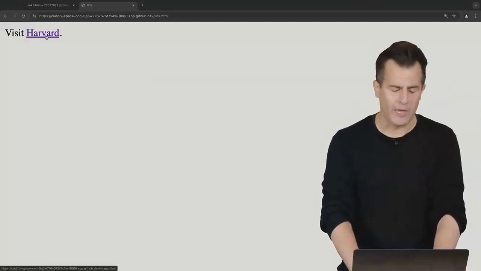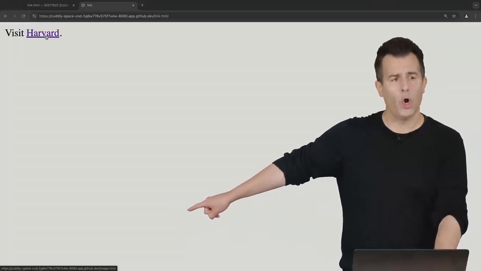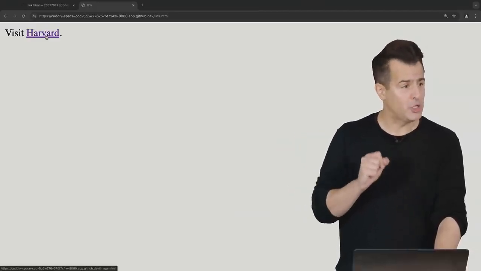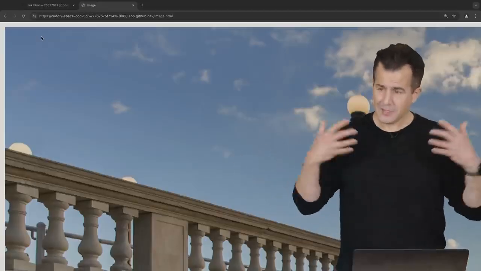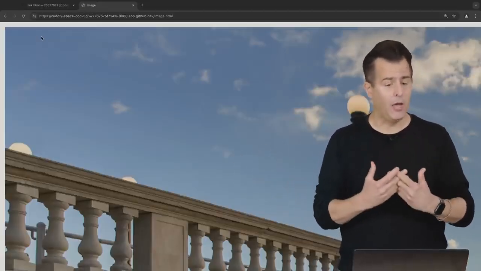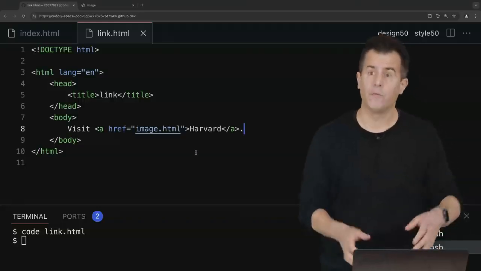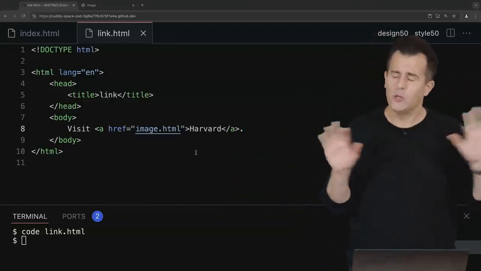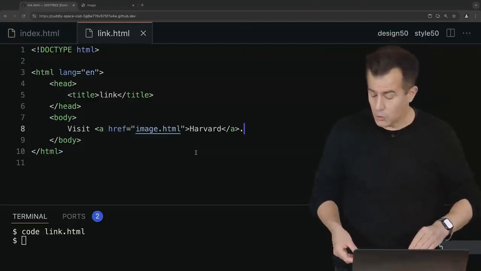If I hover over it, it's going to be a little small, but in the bottom left-hand corner of my browser, which is Chrome, I can actually see that this will lead me to a page called image.html. And indeed, if I click on Harvard for real, I get back to image.html. And the URL in my browser has changed from link.html to image.html. So this is what's known as a relative link, whereby I'm linking from one of my own pages to another of my pages. They're in the same folder, so I don't need to mention any folder names. The server just knows what I want. So that's then a link.